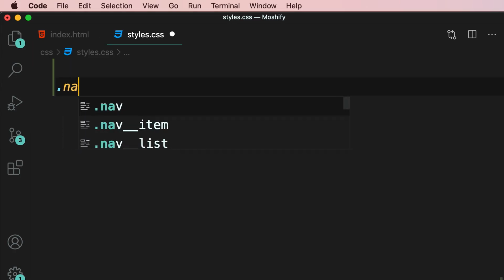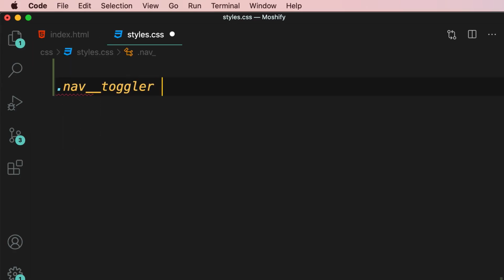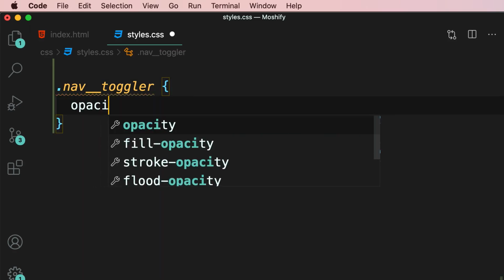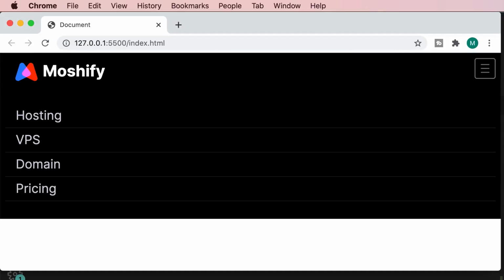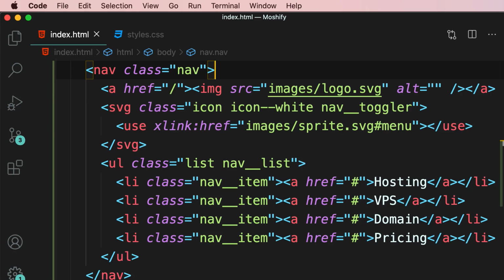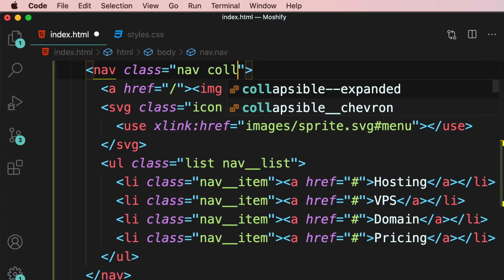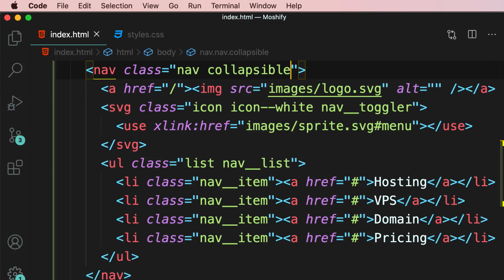Now we define a new rule and say this nav toggler should initially have the opacity of 0.5. So it looks darker, great. Now, when the navigation bar is expanded, I want to make this brighter. So we need to add a few classes to our navigation bar to make it a collapsible component. So back to our nav element, to make this a collapsible component, we should give it an extra class that is collapsible.